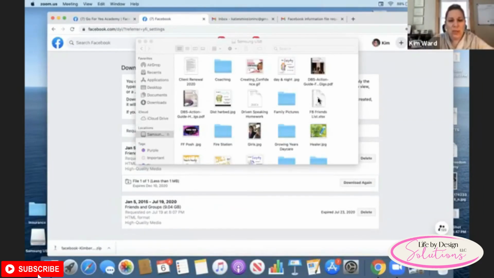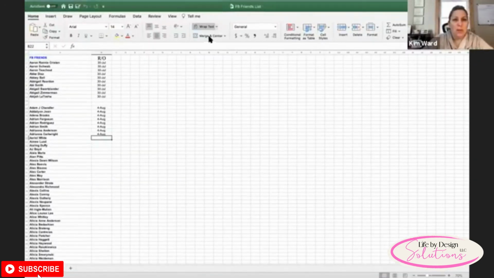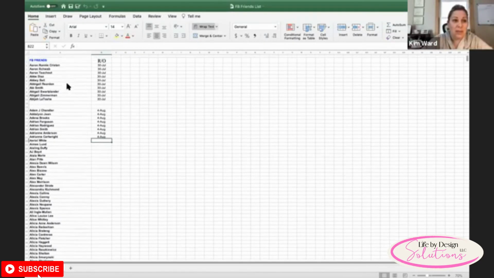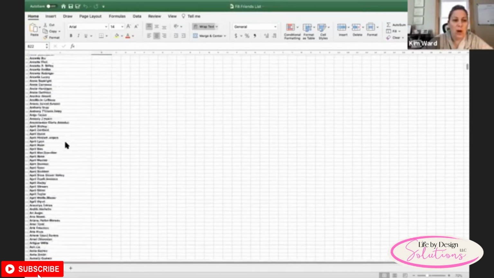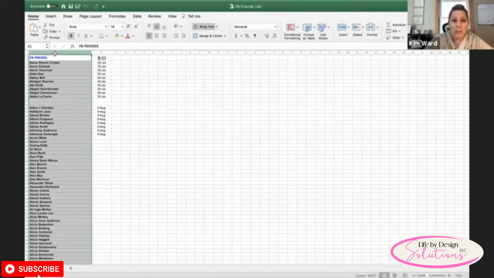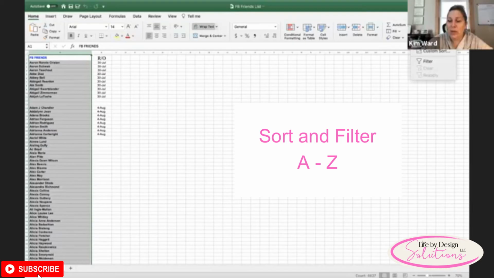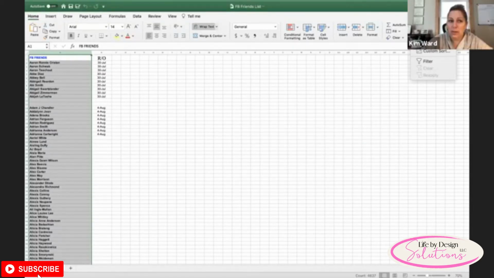So what I have here is my Facebook friends list. Let me double click this. All right. And it opened up the CSV file, my spreadsheet, with all of my friends. And so obviously when they are dropped to you by Facebook, they are not in alphabetical order. So all you would have to do is select your column and alphabetize it yourself. So you can sort and filter A through Z, right? So when you click on that, it automatically alphabetizes every single person on this list for you.